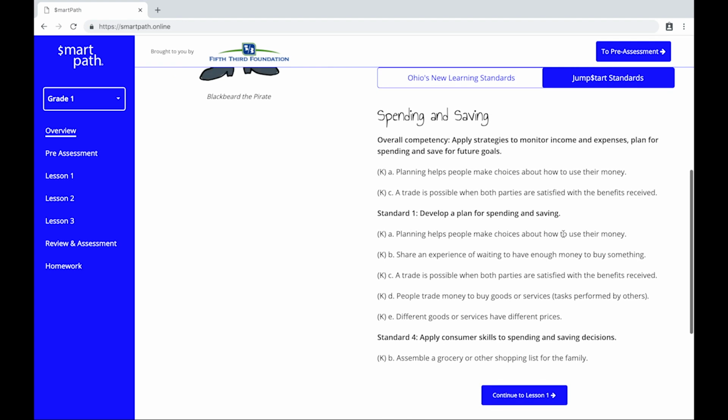So, that is a brief overview of how to access martPath. In video 2, we'll walk you through having your students complete the pre-assessment. This should be done before you begin any of your lessons.